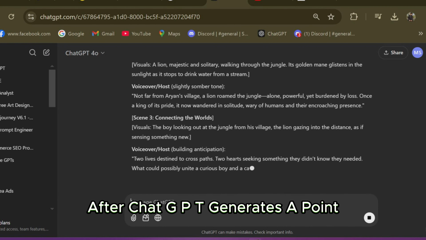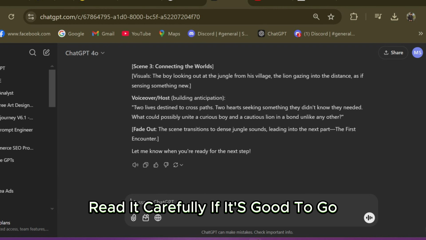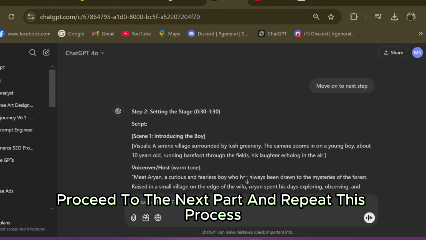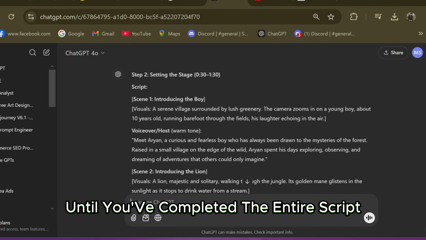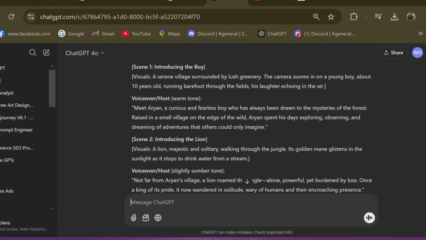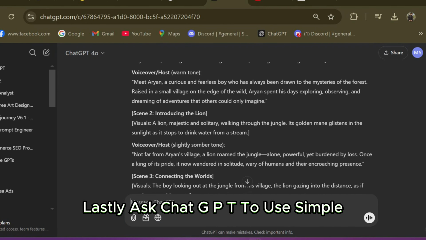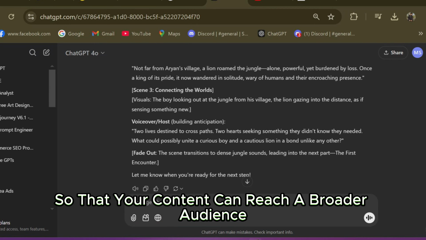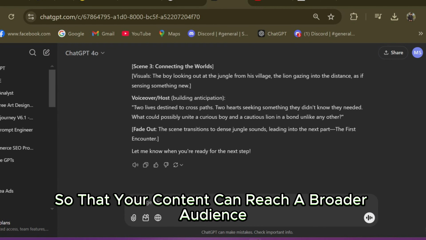After ChatGPT generates a point, read it carefully. If it's good to go, proceed to the next part and repeat this process until you've completed the entire script. Lastly, ask ChatGPT to use simple, easy-to-understand language so that your content can reach a broader audience.